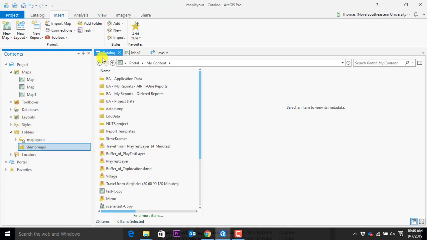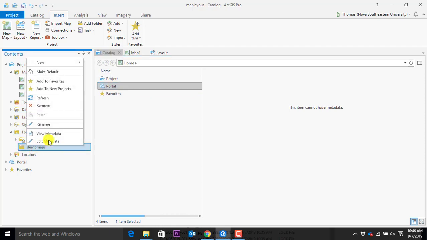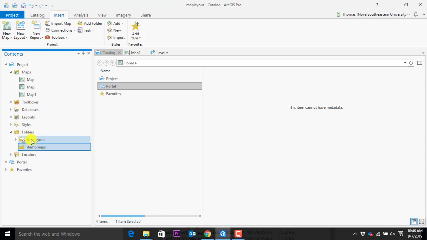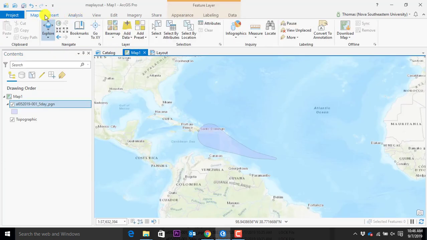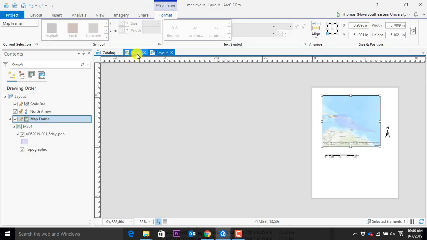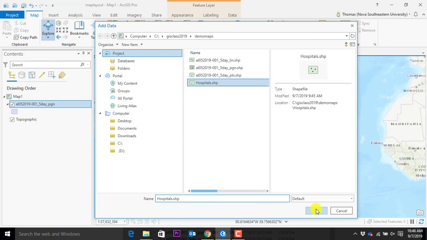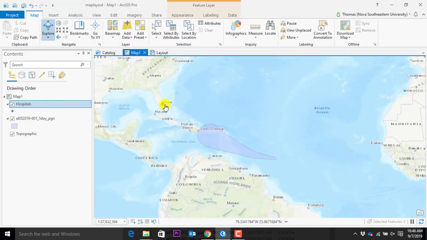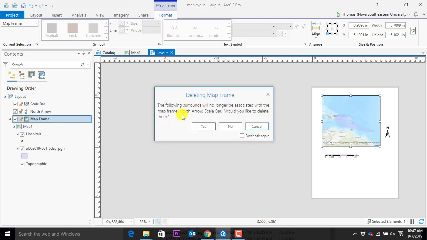Come on, refresh for me. I have the same problem like you guys had earlier with a computer. It doesn't take it. Right, let's do this manually. Map one, again, add data. I put it in manually. Add data. If I put in the hospitals, cool. Hurricane cone, hospitals. Yeah. So if I would put in a new map frame. Yeah, deleting map frame.